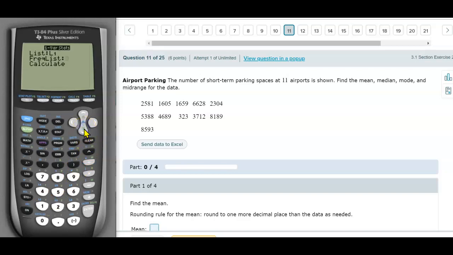Now for the frequency, it is 1 by default, so you just skip it. You don't need to type anything there. And then you're going to do Calculate. The calculator is assuming all the frequencies are 1, so there is no difference in the frequencies. Then it's going to give you a list of calculated numbers, right? So you just need to identify them. You need to know which is which.